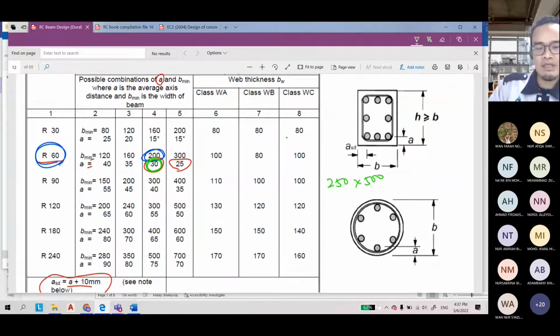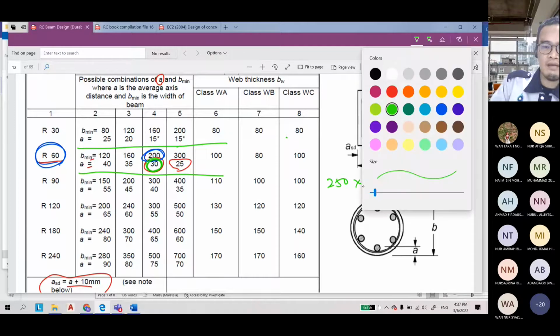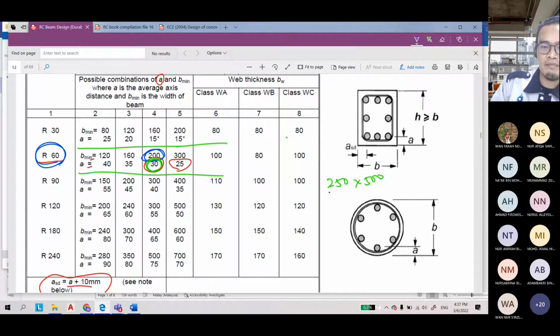Any question? Any answer? Because 250 is not here. Okay, no 250 here, so which one to select? If the B is 250... Take the 300. Okay, one answer. And another answer I heard earlier?